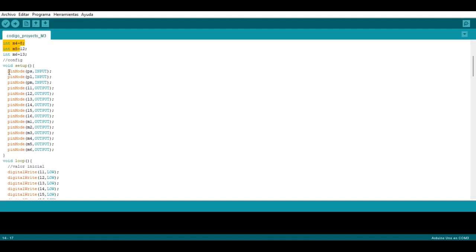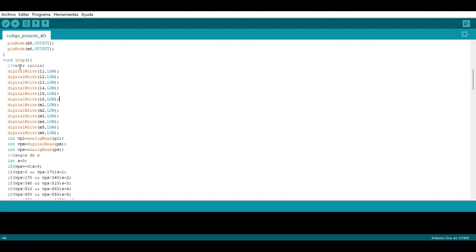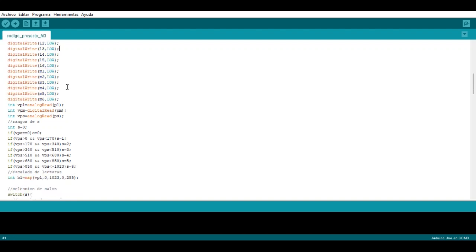Then we have the setup. In this we set a mode for each element. For example, the potentiometers are input because they send signals to the Arduino, and the LEDs and the motors are output because these elements need to receive signals from the Arduino. And finally we have the loop, the most important part of the code. The first thing in the loop is initial values, which sets everything off for security.